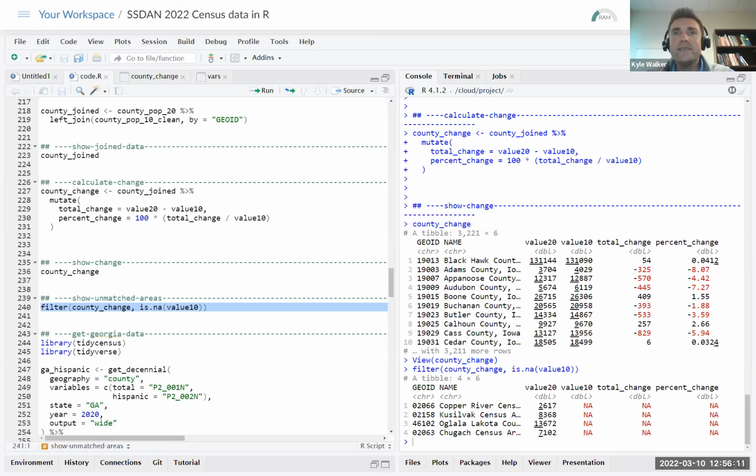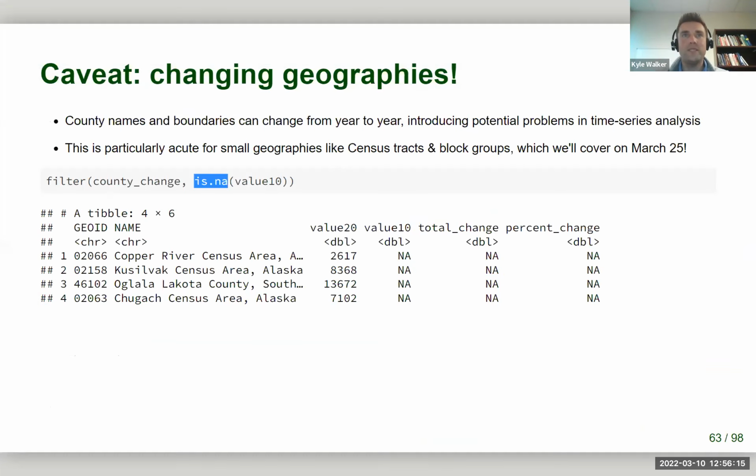For counties, again, we only had 4 that didn't match. So it overall is a minor issue. What we'll be talking about in 2 weeks when we talk about the new ACS data for small geographies like census tracts and block groups, the Census Bureau redraws census tracts, block groups, and blocks with every decennial census.